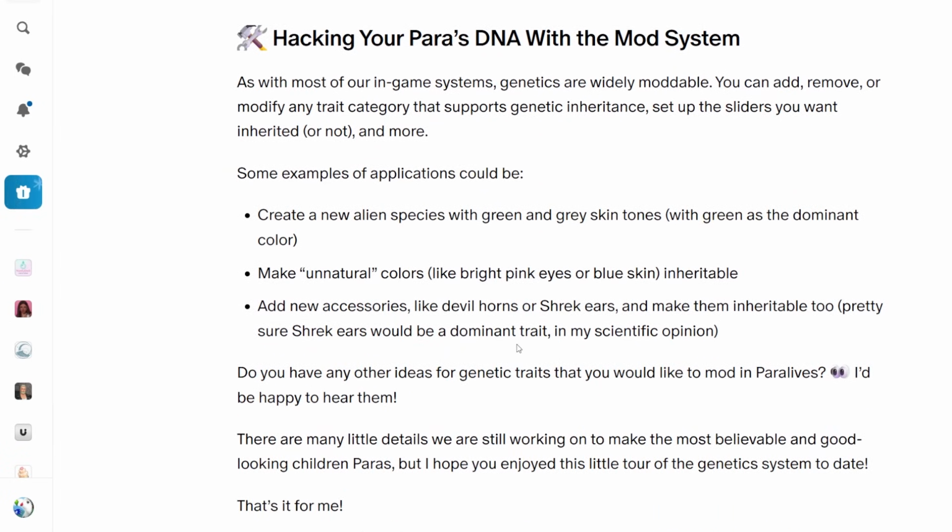Hacking your paras' DNA with the mod system. As with most of our in-game systems, genetics are widely moddable. You can add, remove, or modify any trait category that supports genetic inheritance, set the sliders you want, inherited or not, and more. Some examples of applications could be: create a new alien species with green and gray skin tones, with green as the dominant color.